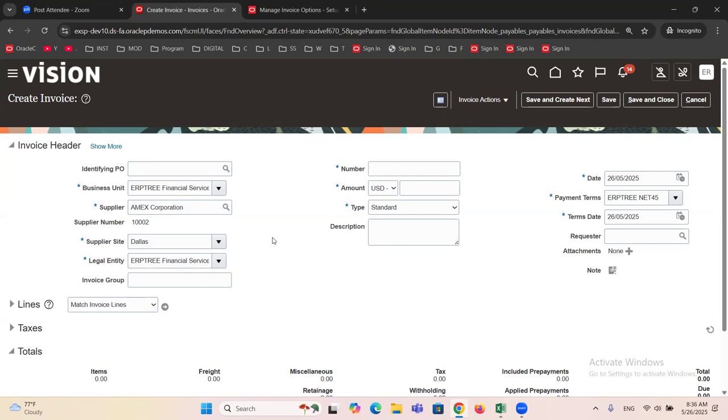If you have multiple sites and the multiple sites access is given to this BU, whenever you select the supplier, it will verify whether any site is set to primary, and it will default. If no site is set to primary, you have to select. So that's how it is.